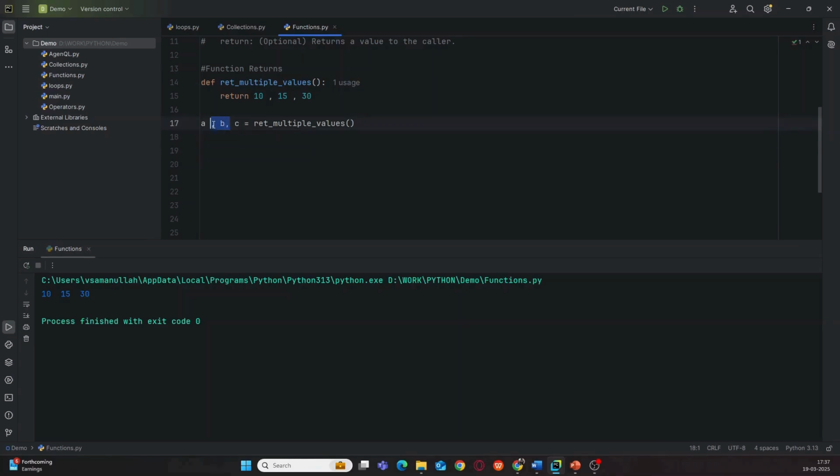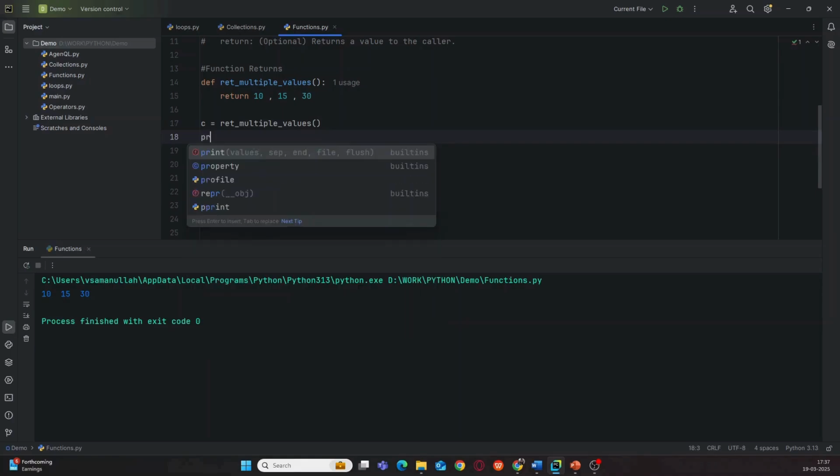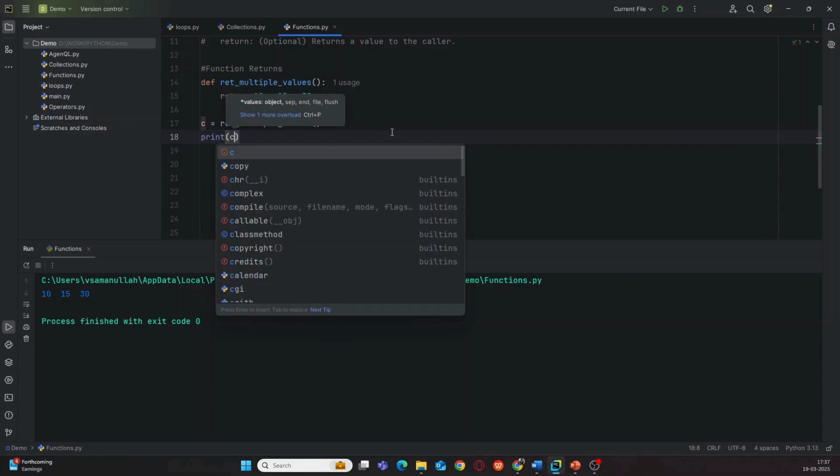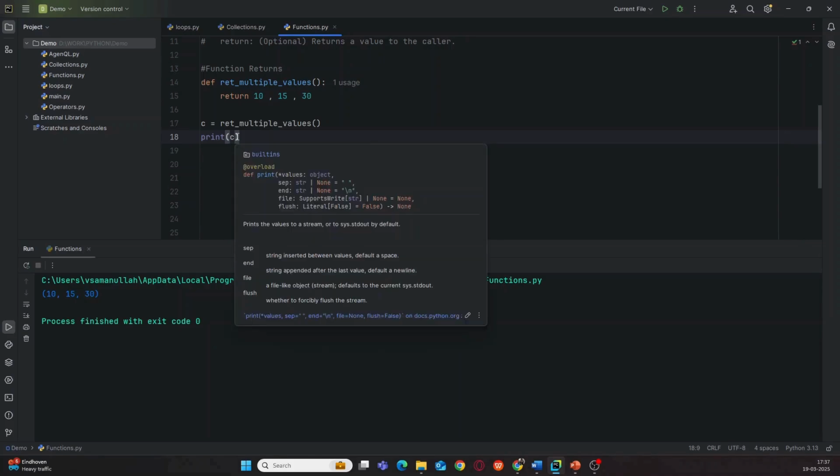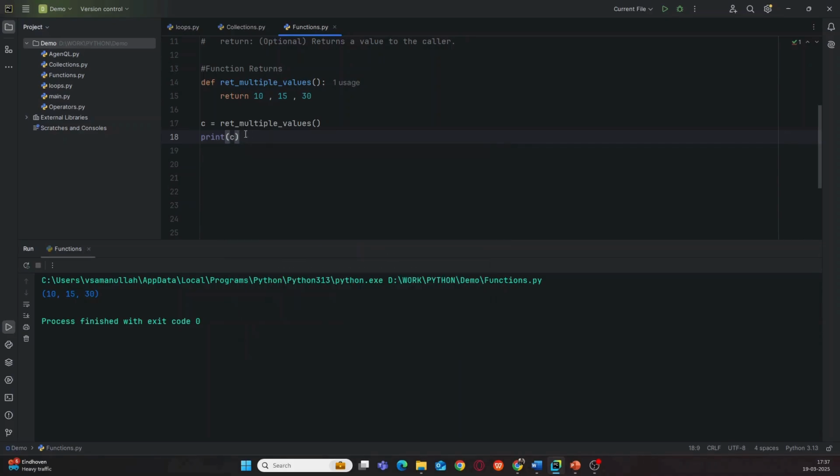Let us try to capture with only one variable and see what happens. All the values will be captured into a single variable, and this variable is of type tuple. By default, if you don't unpack them into the three variables, this will be stored in a single variable as a tuple.